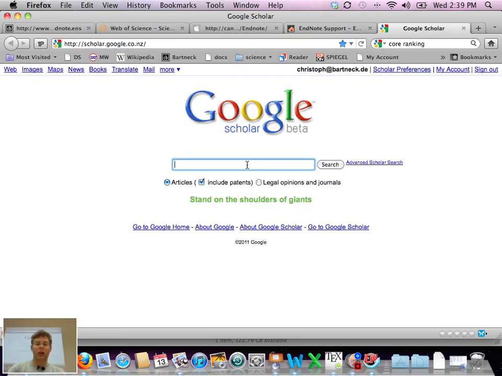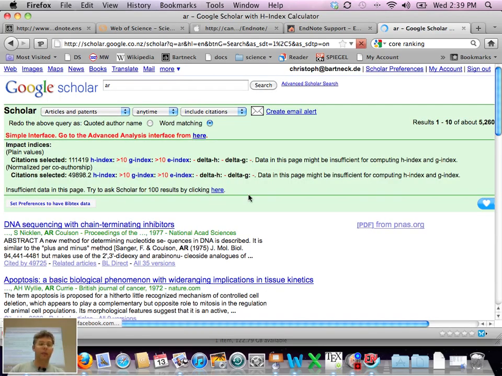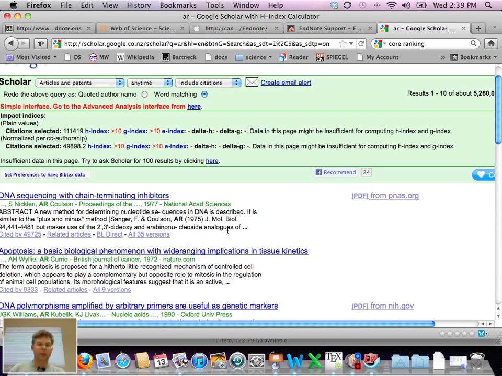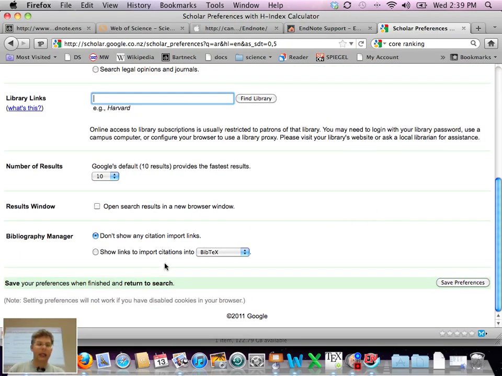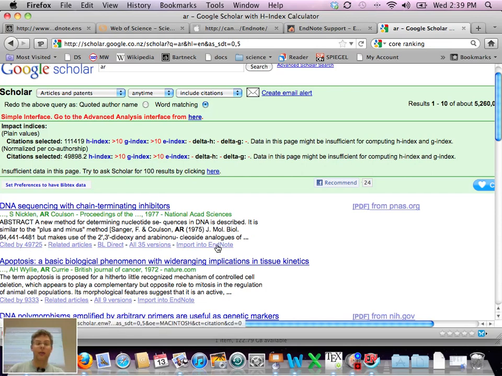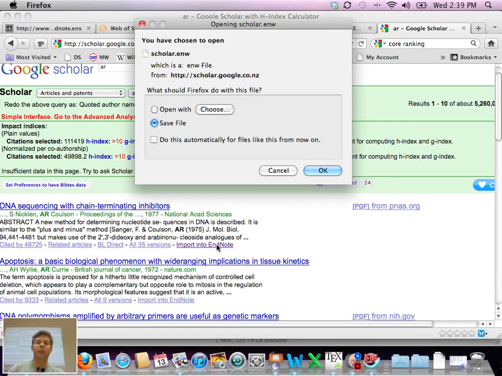If you go to Scholar and you type in AR, what you have to do is go to Scholar Preferences, and in the bottom here you can share Bibliography Manager, and you want to have everything in EndNote. It will show. It essentially adds this field here, Import to EndNote. And that's how we can also get these files.